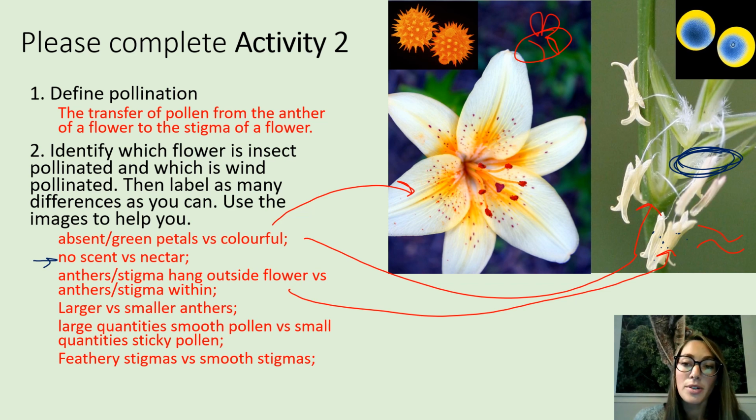Another thing is the scentedness and nectar. So there's no scent and no nectar in a wind pollinated flower, whereas in an insect pollinated flower, again to attract the insects, there is a smell and also the sugary nectar available.